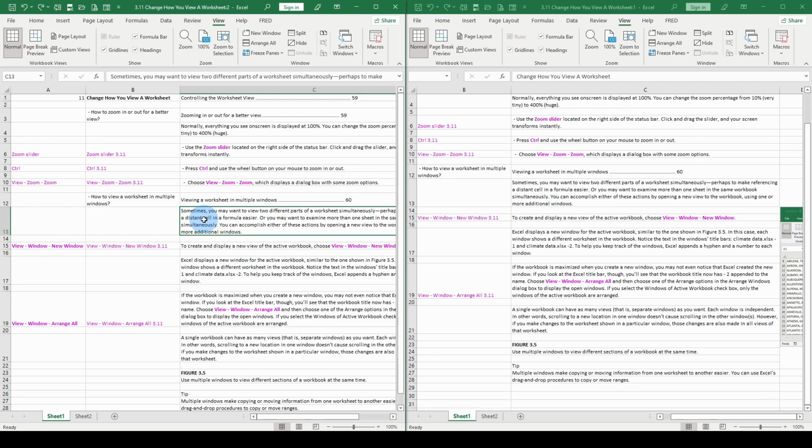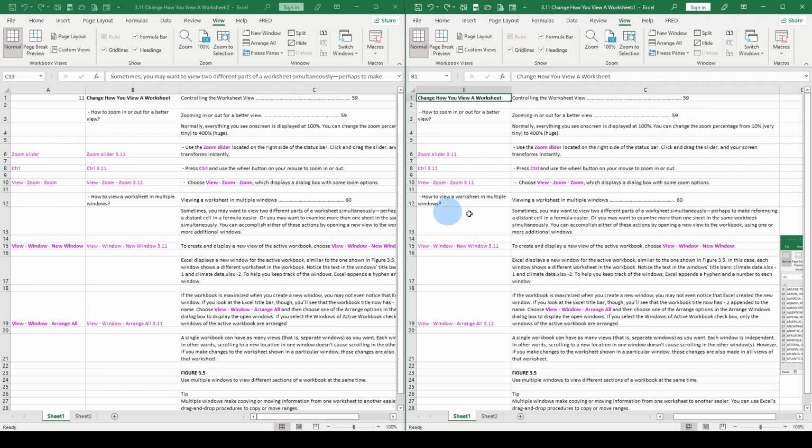But here you're going to see sometimes, and they are not synced. You can sync these. We'll get into that in a second. What I mean by sync is when I move this up and down, you could sync this concurrently. So there's a mirrored view of your same worksheet, left side, right side.